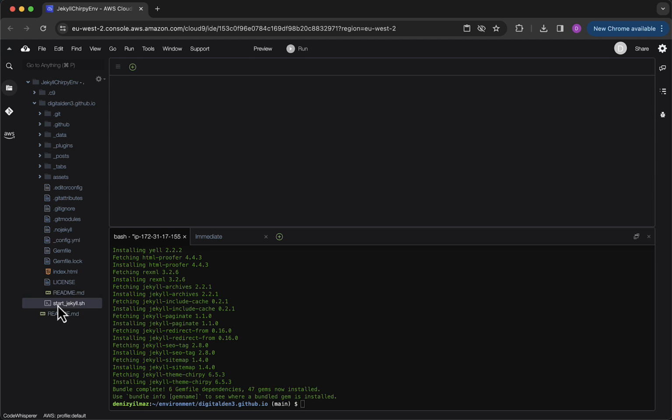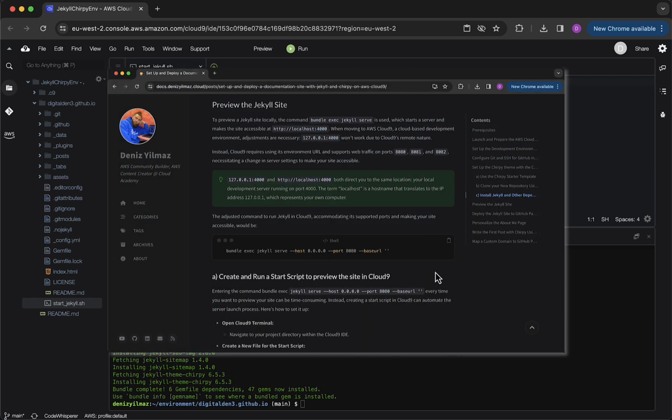Open the file in the Cloud9 editor. Now copy and paste the bundle exec jekyll serve command into your start script and save the file.